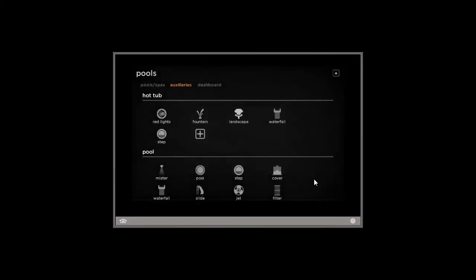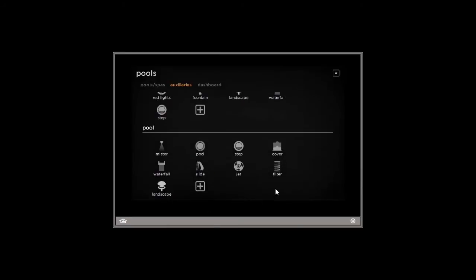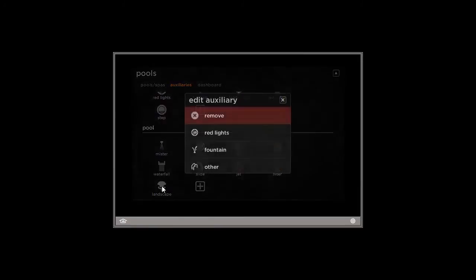Now, the order that these are presented within the widget depends on the order that we create them here. Now, if, for example, I wanted to change the order of these, there's no way to drag and drop these, but what we can do is change what each position is. For example, here, if I wanted the landscape to be shown at the dashboard level, it has to be one of the first three. So I'm going to decide that instead of the air mister here, I'm going to show the landscape. So the first thing I'm going to do is click on the landscape, and I am going to remove that.